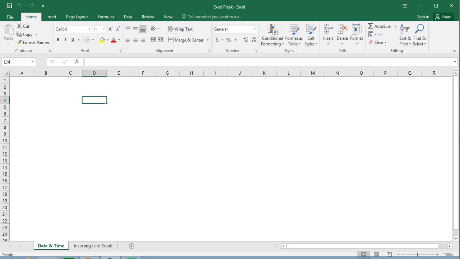So let's look at how, using a formula, I can insert today's date and today's time at this point in time wherein I am feeding in the formula. Also, for both of them, we'll look at what the keyboard shortcut is. So first, let's start with the TODAY function.